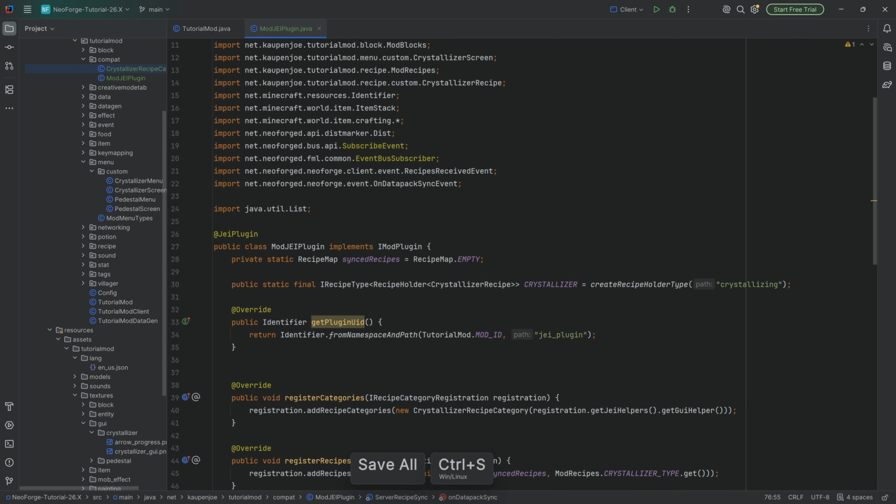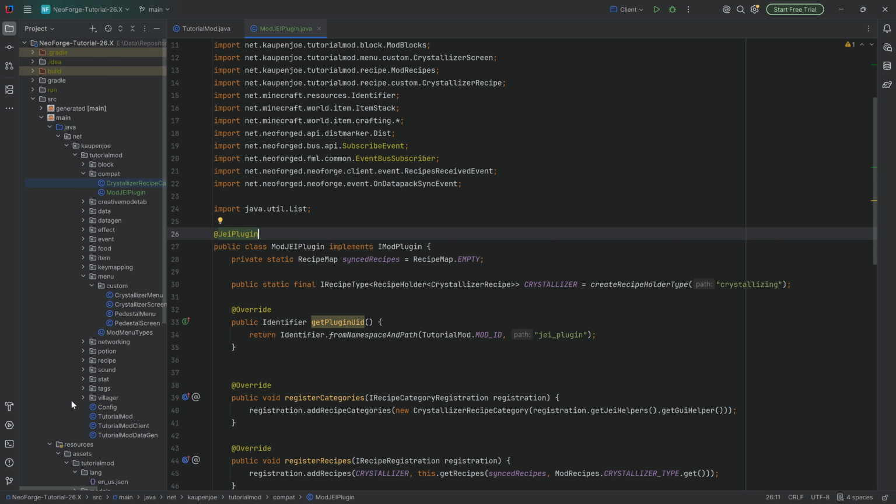With this done though, we actually have everything that we're going to need via the annotation over here. It's going to do all of the rest. So I would say let's jump into the game and see if it JEIs.